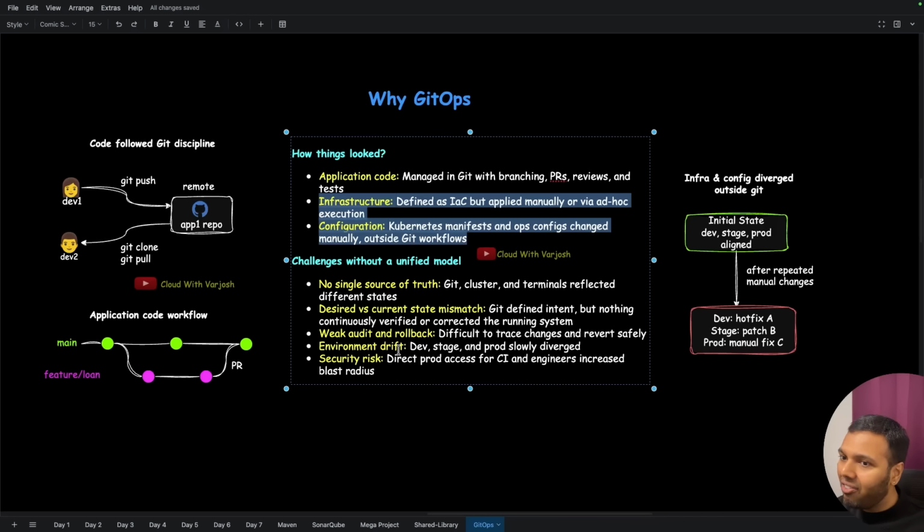Similarly, if I have defined 5 replicas in my Git repository for my deployment related to application 1, and someone manually changes that in the Kubernetes cluster, then there is a mismatch. The desired state does not match the current state. This is a problem for me. Now understand, there are 2 challenges we are discussing here. I want you to pay clear attention.